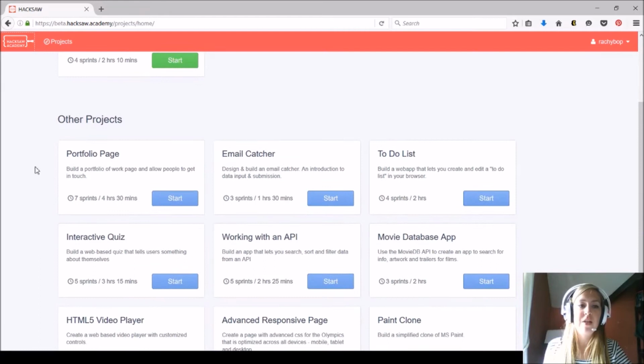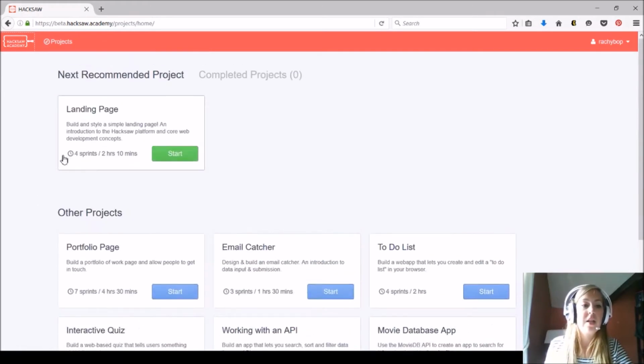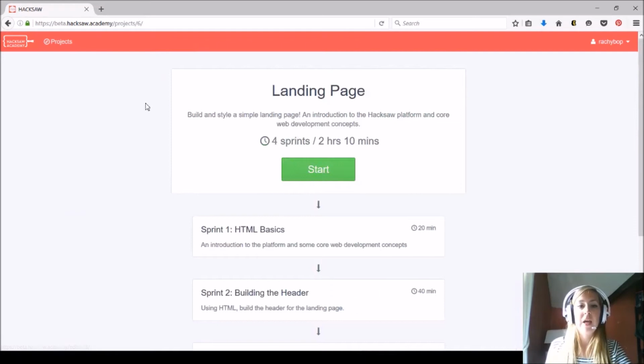And then other projects, we've got portfolio page, email catcher, to-do list, interactive quiz, and these are all like how to build these things to go on your sites. So this has 4 sprints, 2 hours and 10 minutes total time. So click start, we'll go in.